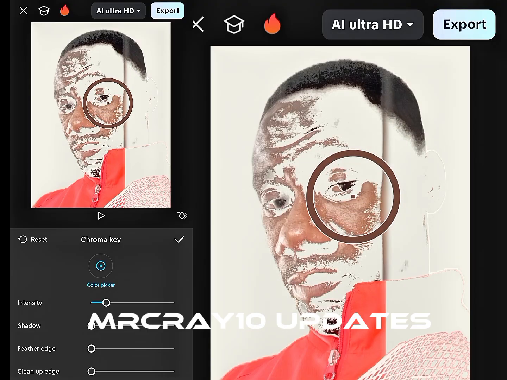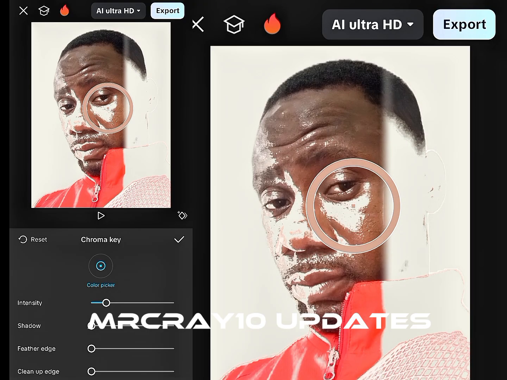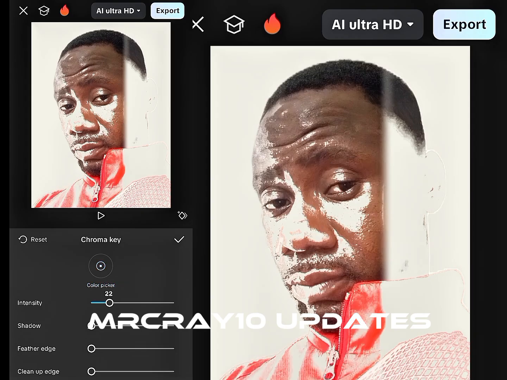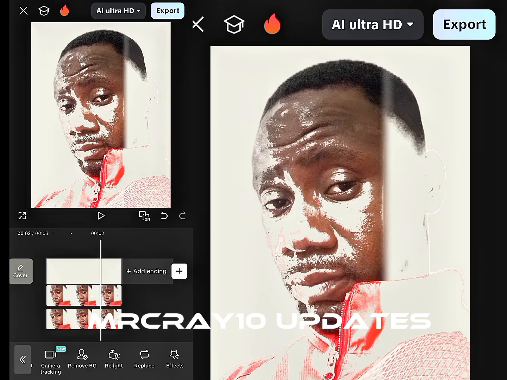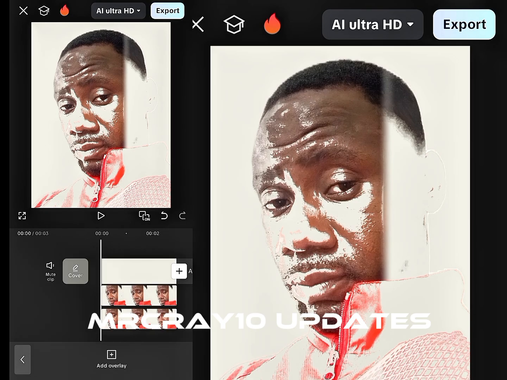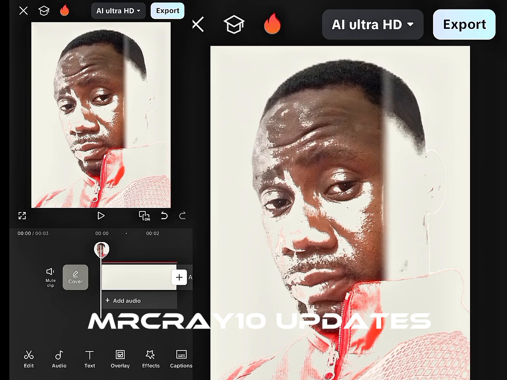So you set it so it will not be too much. Maybe from this particular part here, if you increase the intensity, you're going to have something like this. Now the intensity is not supposed to be too much. So leaving it right here will give you what you want. So from there, when this is done, you can now come here, click on this navigation button.